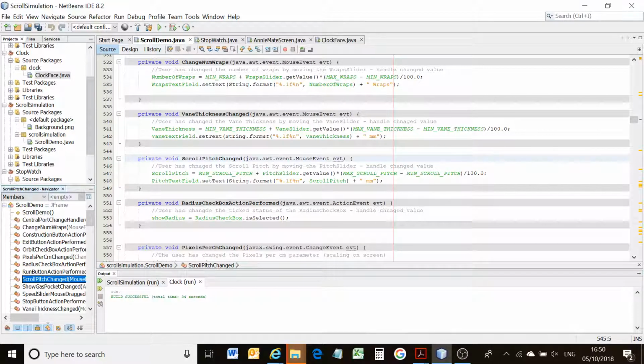We've then gone to pick up the value from the pitch slider with get value, and those run between a maximum and a minimum. So we have programmed in effectively constants. There aren't actually constants in Java, but the minimum scroll pitch and the maximum scroll pitch are the same for all of these slider boxes that set up the scroll itself.